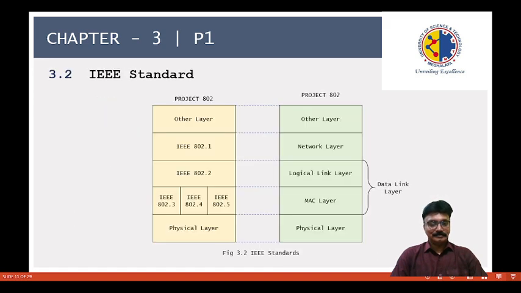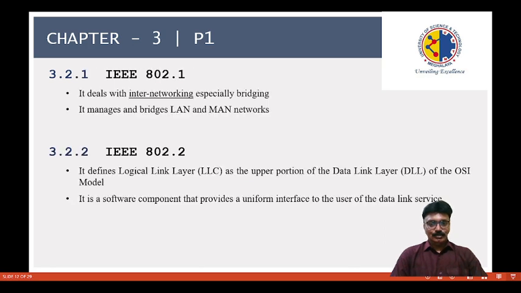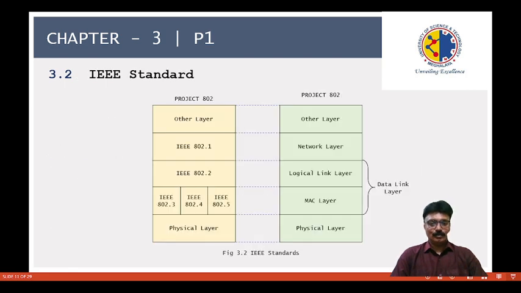IEEE, the Institute of Electrical and Electronics Engineers, initially decided on a standard model called Project 802, which will be used for data transmission methods. So let us see this particular IEEE 802.1. It deals with internetworking, especially bridging. It manages and bridges LAN and MAN networks. So we'll see that here, 802.1.